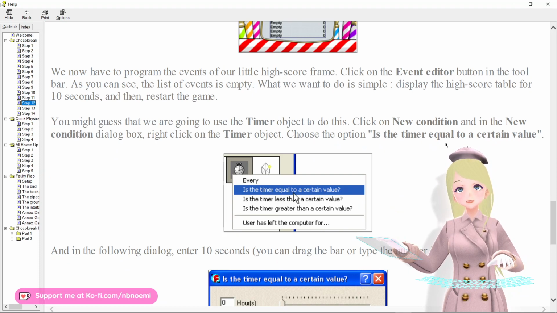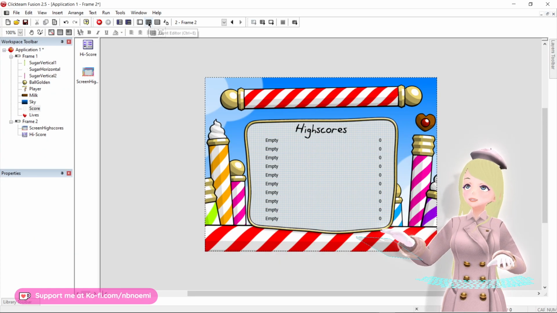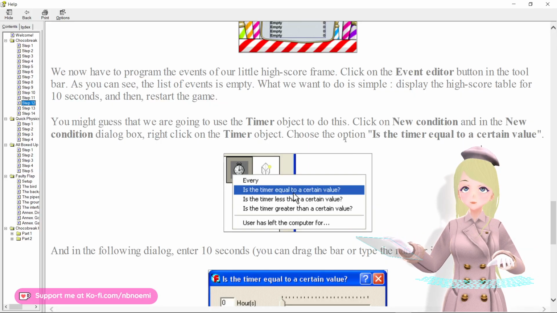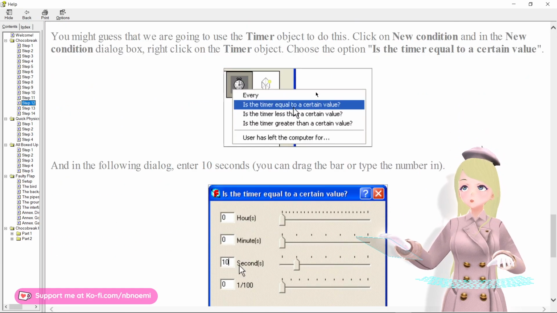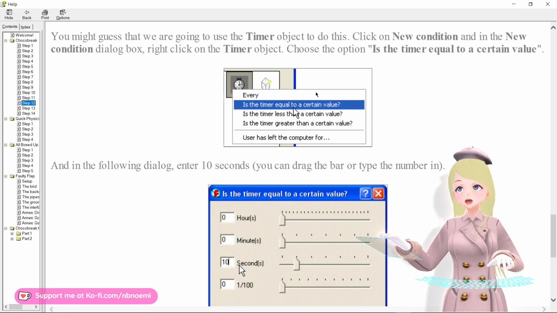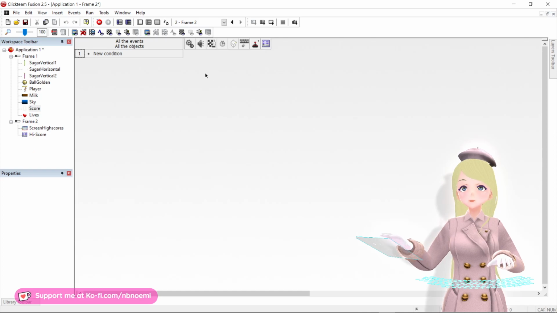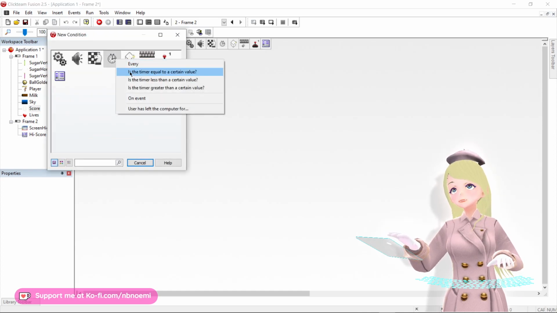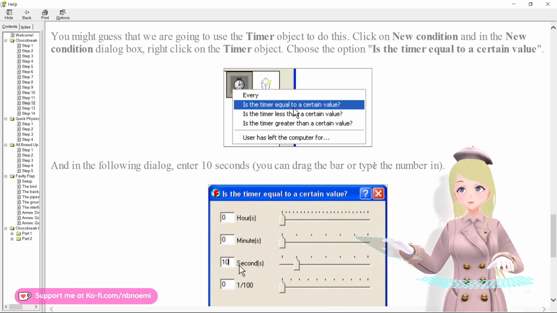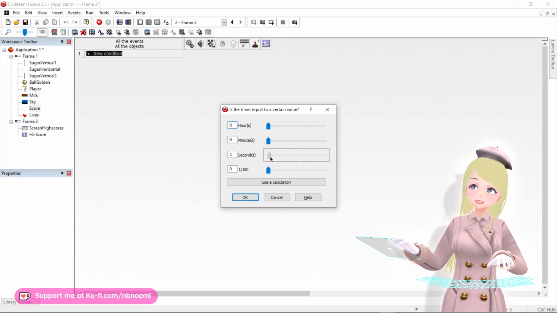We now have to program the events of our little high score frame. So we click the event editor. What we want to do is simple: display the high score table 10 seconds, then restart the game. You might guess that we're going to use the timer object to do this. Click new condition, and in the new condition dialog box, right click the timer object and choose the option, is the timer equal to a certain value? New condition, timer, is the timer equal to a certain value? And we say 10 seconds.